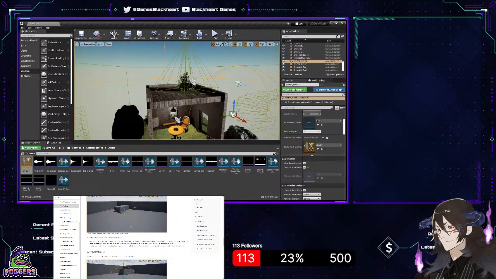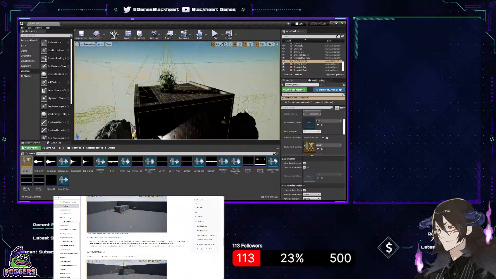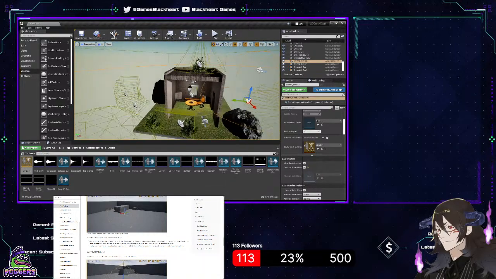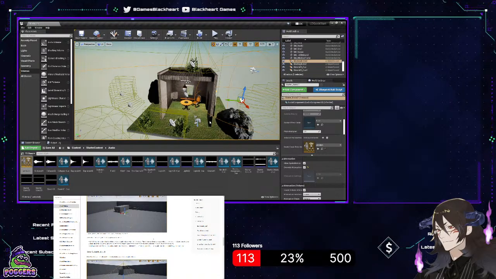Well, what I'm wondering is, I'm doing the build geometry current level, but apparently you need to do the full build. Build geometry doesn't necessarily work when it comes to adding an object in. Okay, weird.